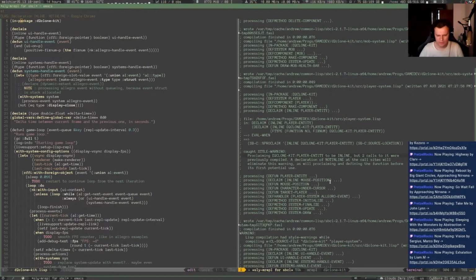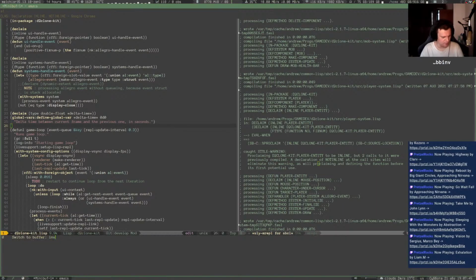So what again is the text? Protocols were previously compiled. A declaration of not inline at the call sites will eliminate this warning, as will proclaiming an... Yeah, okay, let's do this. Let's put not inline at call sites. So again, where's my IO buffer?